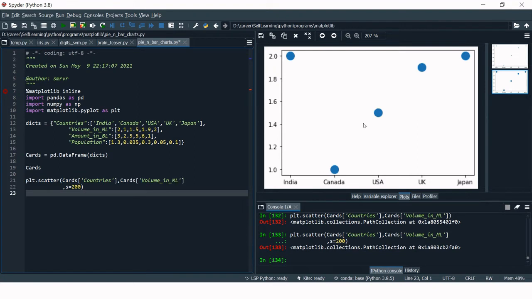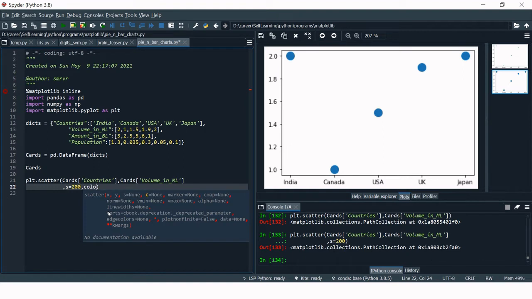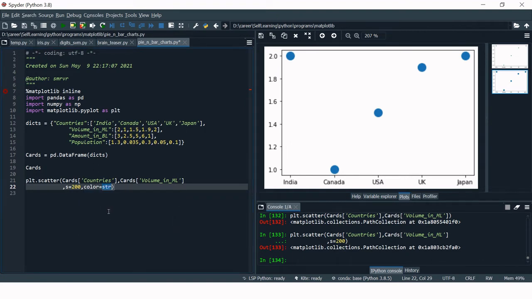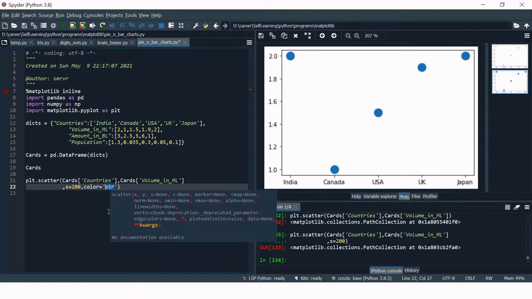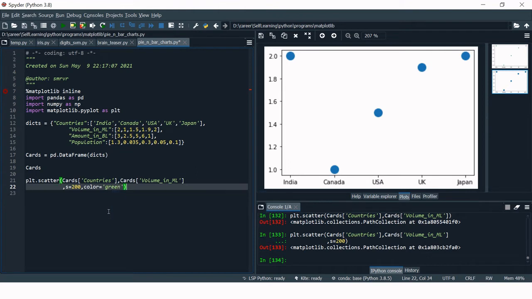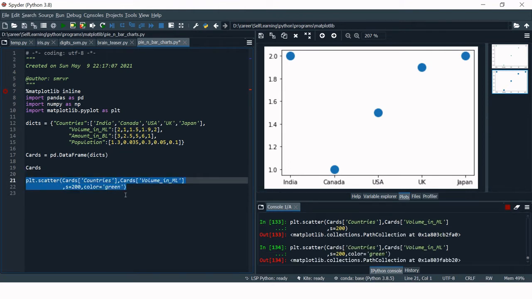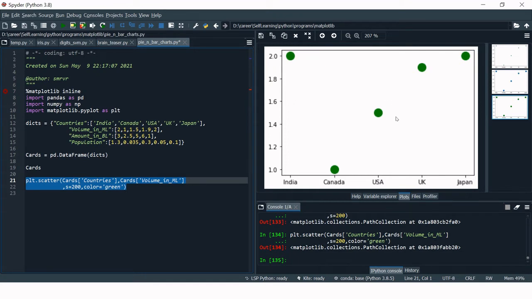Like you can see, the size has been changed. Similarly, if you want, you can change the color. Let's say I want to make it green, so you can make it green. See, the markers' color has been changed to green.